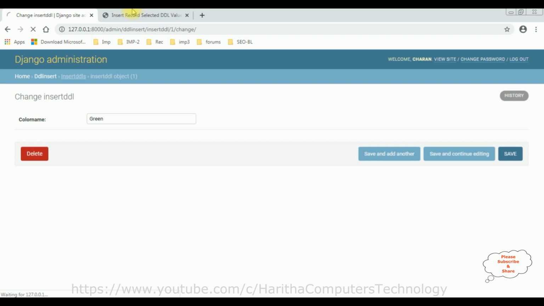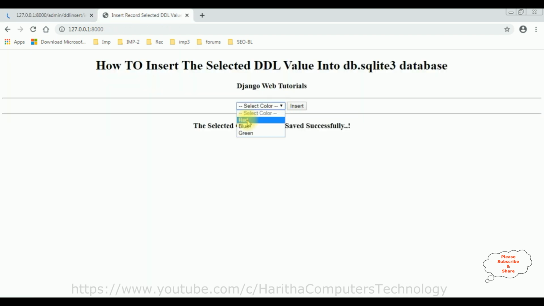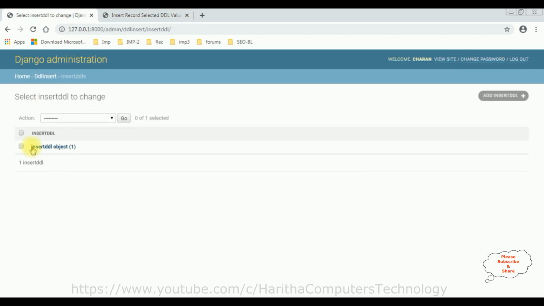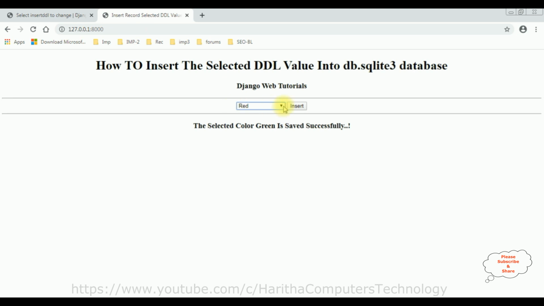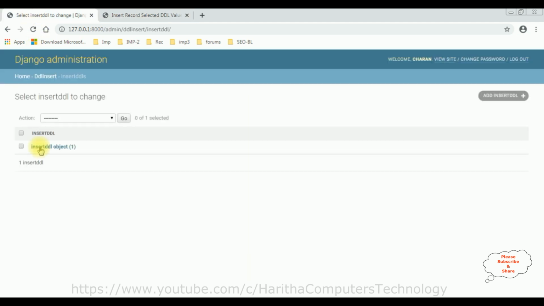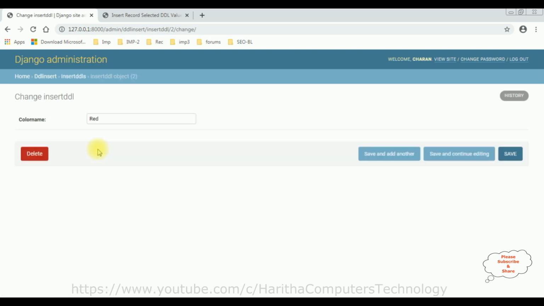Now let's select red. Now I want to insert the red color. Right now we got only one object here. Click insert. See here, the selected color red is saved successfully. Let's check here. Again I'm reloading the browser, the Django administration page. See here the second object is saved successfully. Let's browse this object. What is it? It's red. That's it.